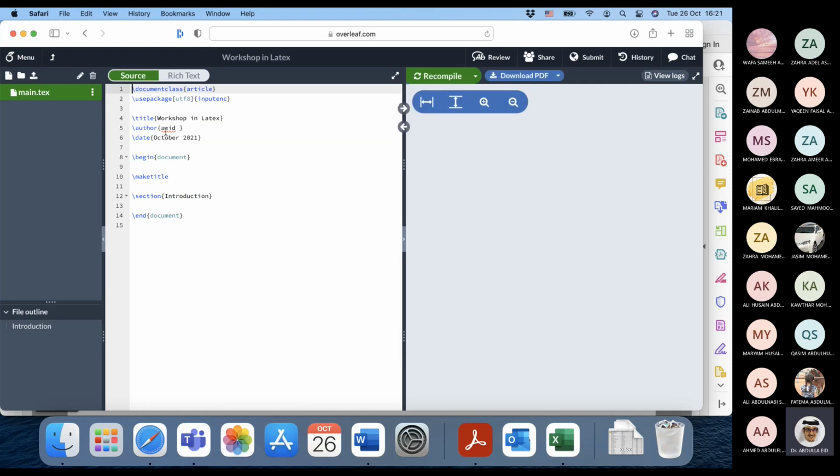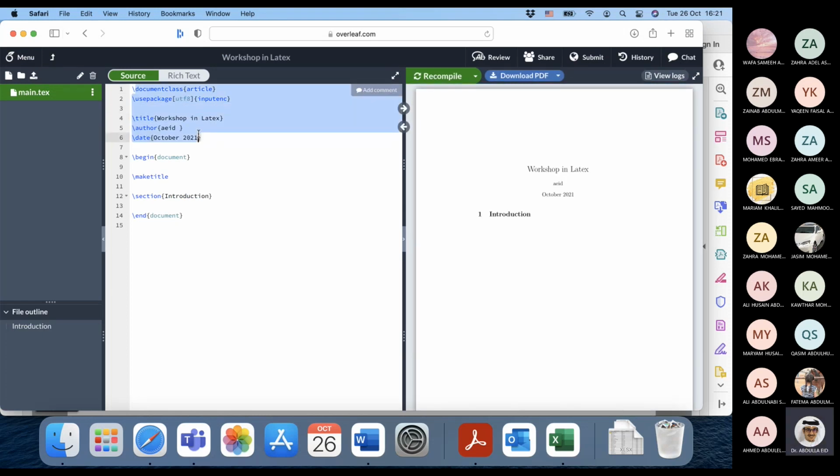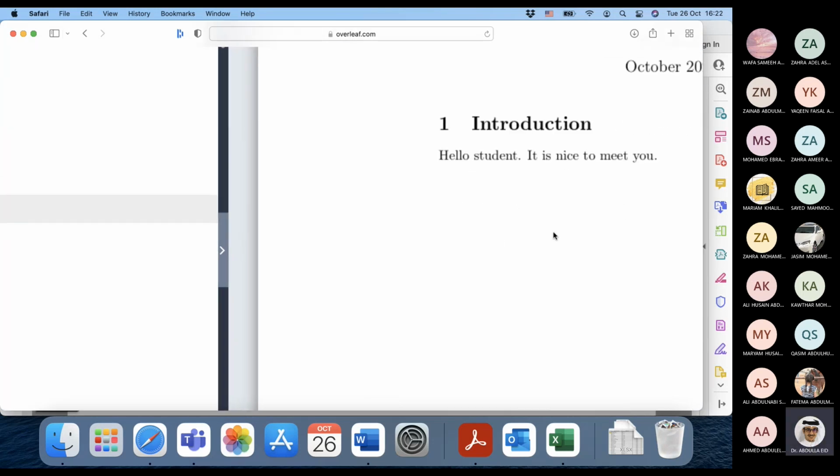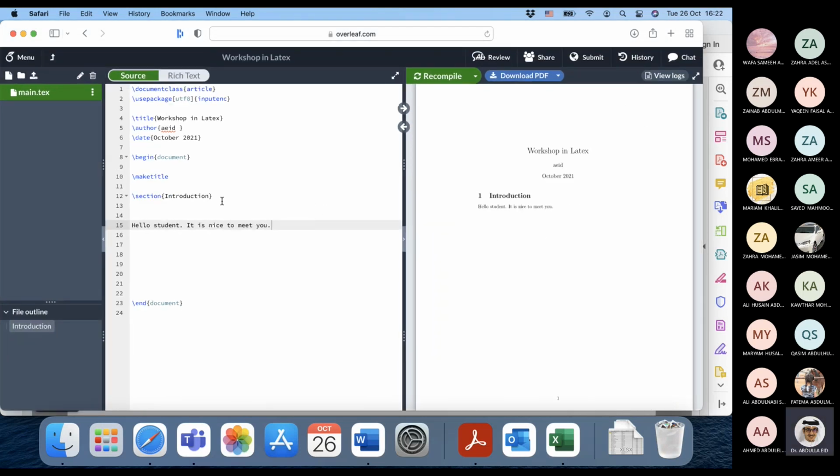And the nice thing here, it writes for me everything I need. I don't need to think about anything. It's just telling me, come here and write. So what do you want me to write first? Hello, student. It is nice to meet you. And then you just click on this button and you will see the output here. See? Here we are. It's there.